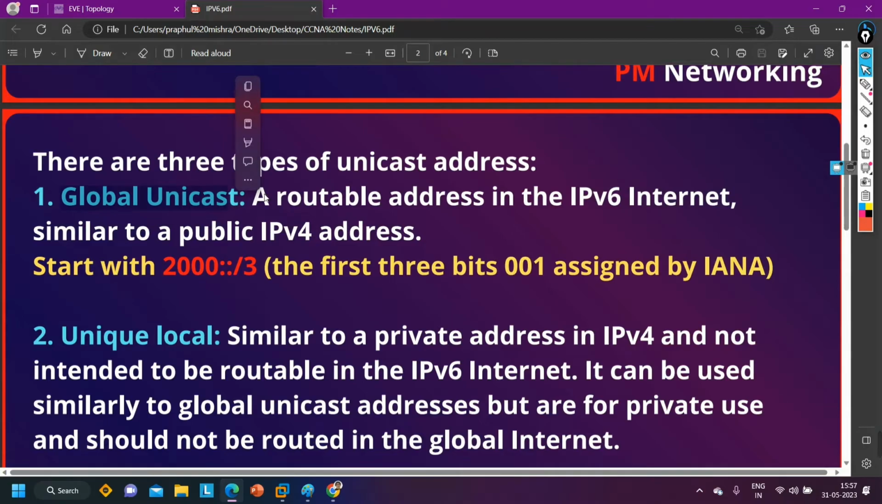Guys, a global unicast address is a routable address on the IPv6 internet. That means this address is like your public IP address. Remember the public IP address of IPv4, which is routable on the internet. Like that, a global unicast address is routable on the internet, and it is a unicast address, similar to a public IPv4 address.